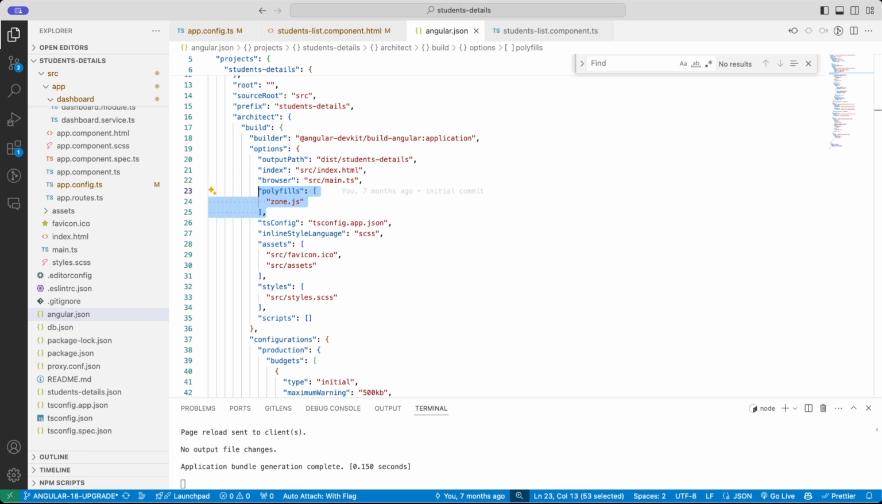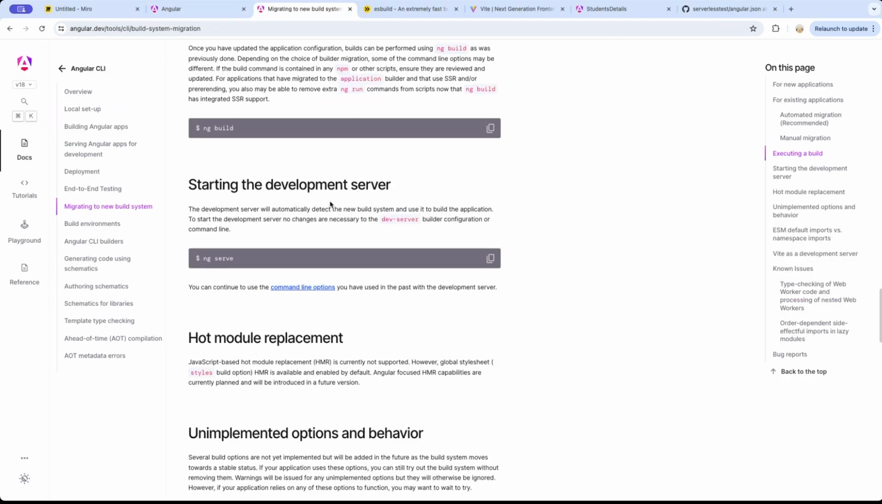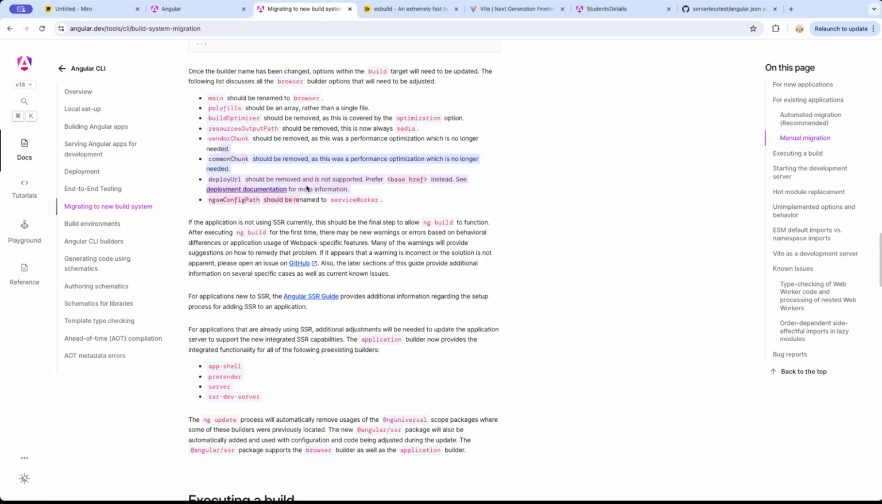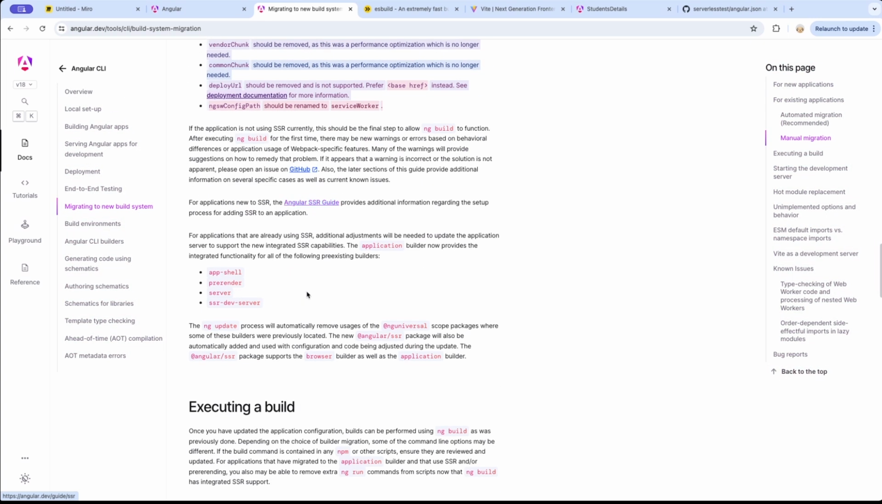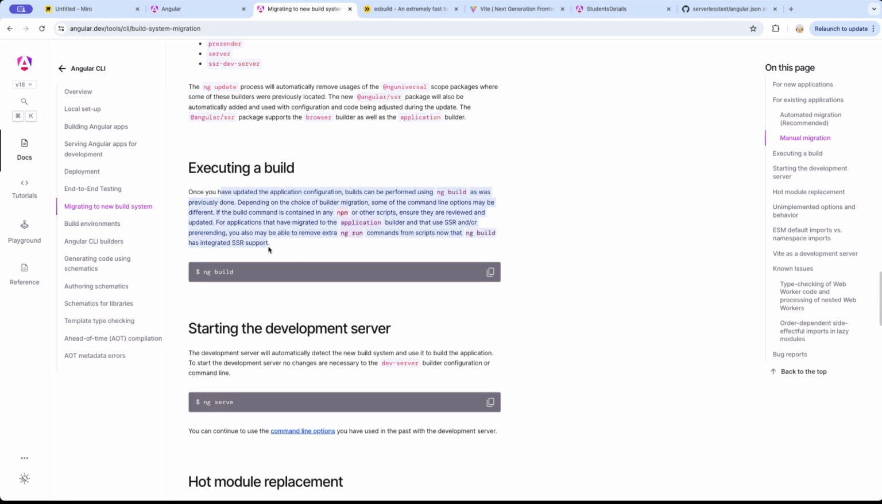So again, let me take you back to the browser, and now I'll try to open the different section. And similarly, you would have to change all of these paths which are given here, and then these are not important. So now if you come down here, executing a build remains similar.